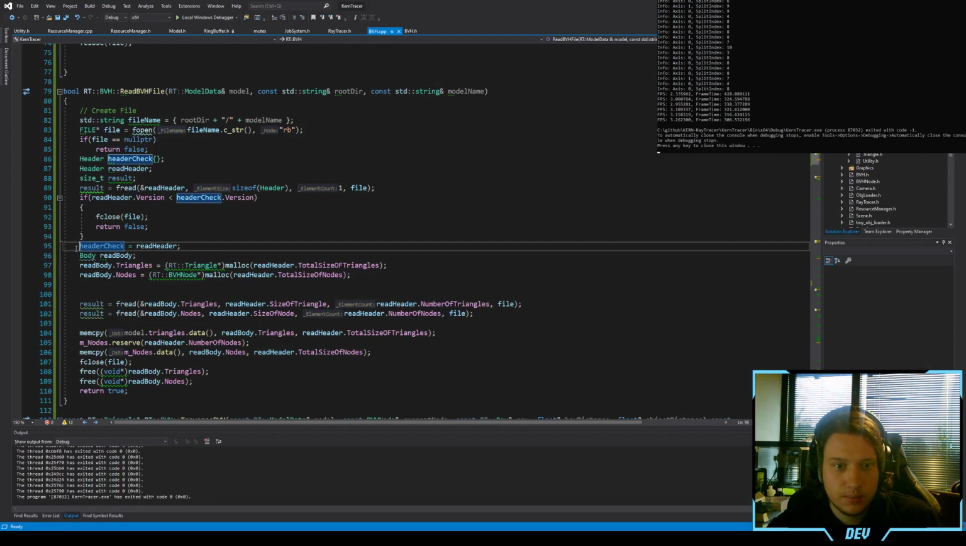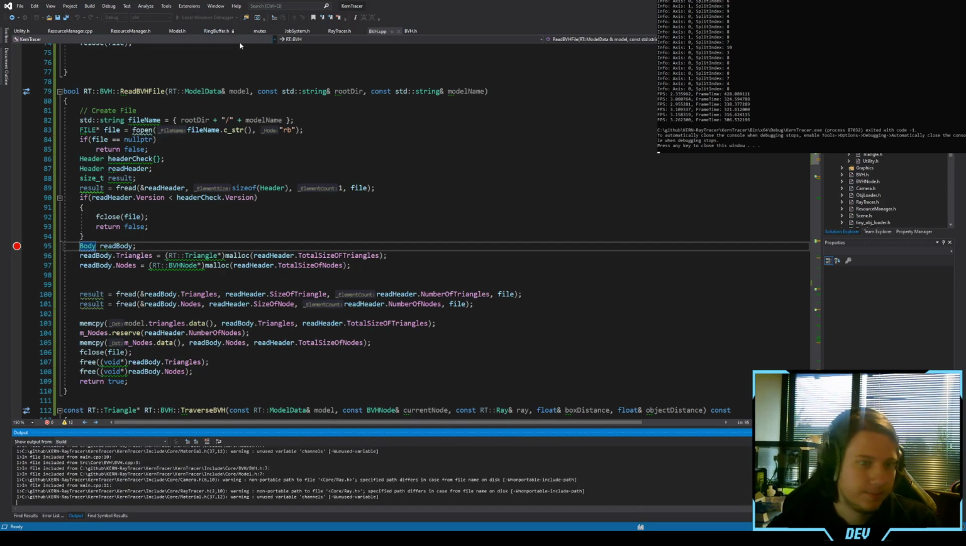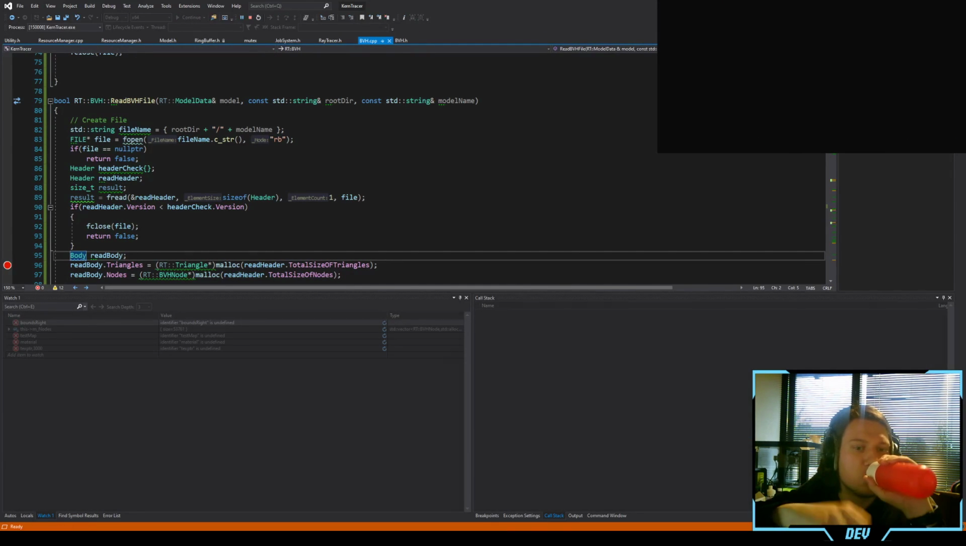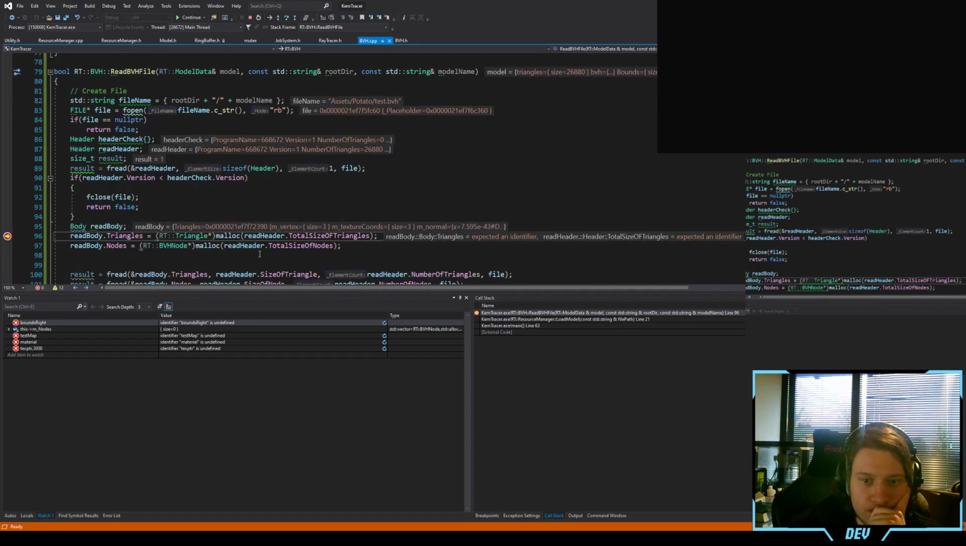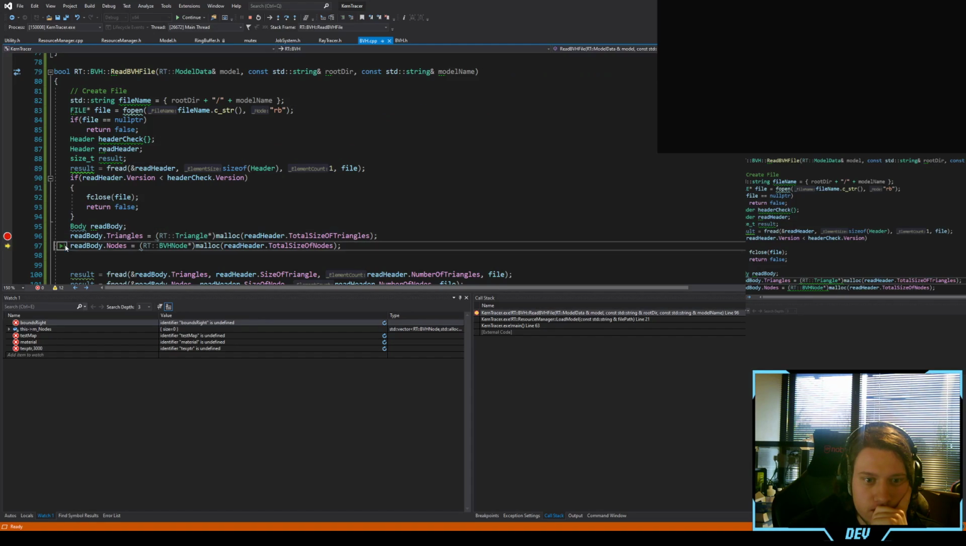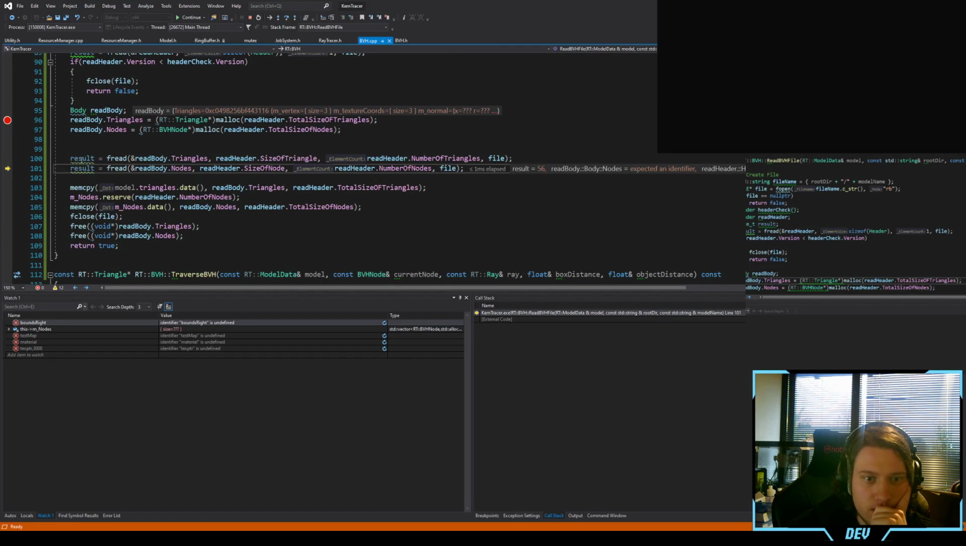Then we read it again, and I don't want this line anymore. Right. So the read header, sure, these values all seem correct. So this is the malloc. We only read 56 elements, and then it failed.